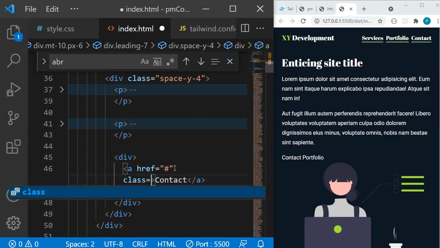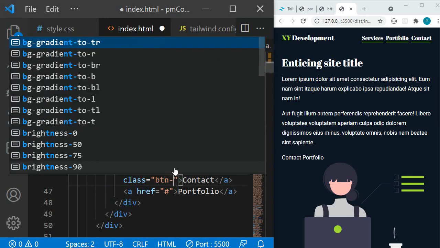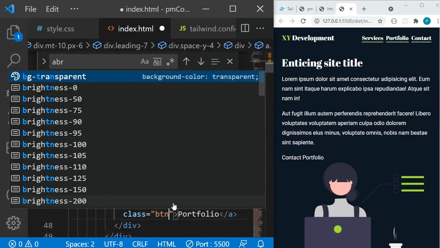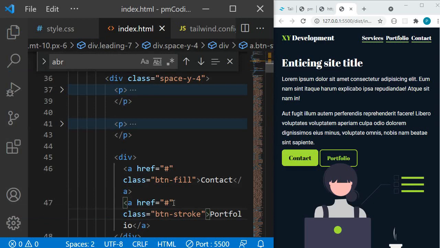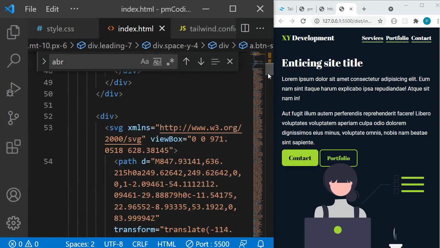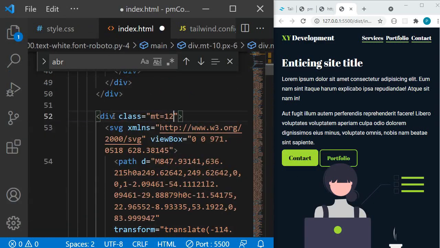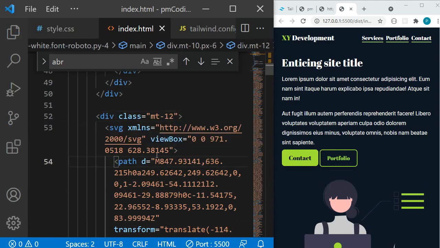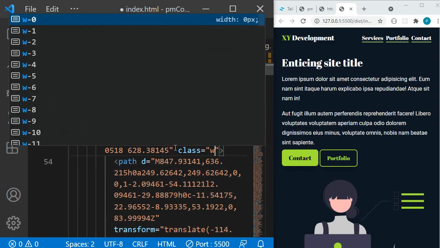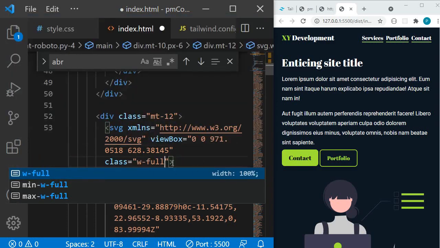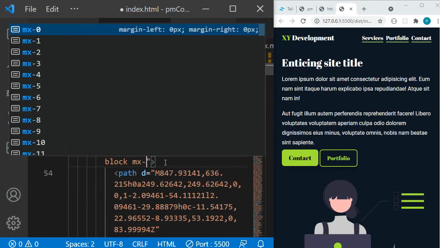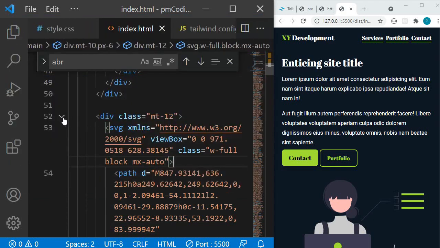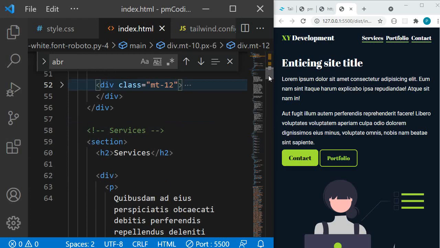The hero section has 2 links at the bottom. The first one gets our btn-fill class applied, and the portfolio one gets the btn-stroke. Moving on, the div holding the SVG is spilling into the buttons, so let's give it a top margin of 3 rem with mt-12. The SVG also gets some classes. I want its width to be 100%, which I can achieve with the class w-full. It should be a block element, and I want it to be centered in the middle. mx-auto will ensure that the margin on the left and right is the same.